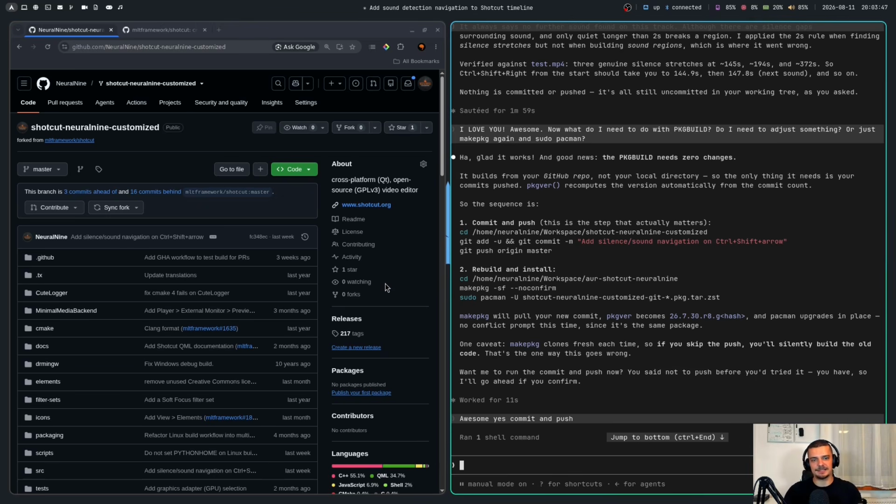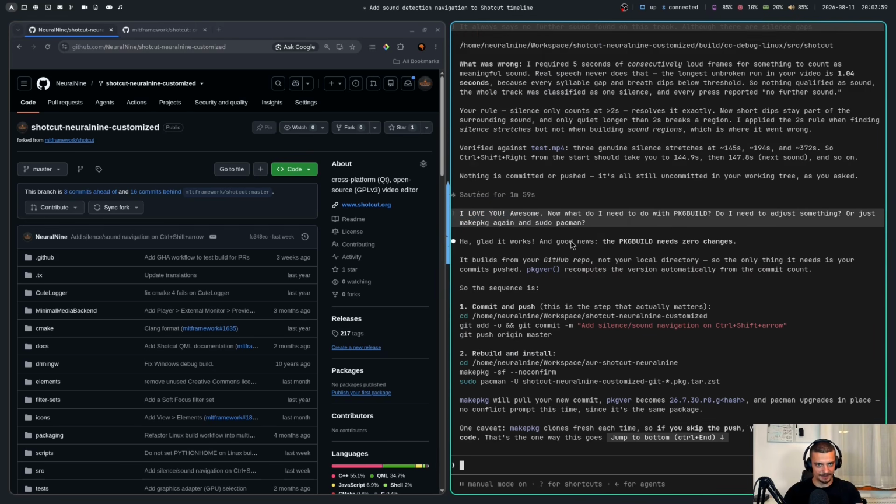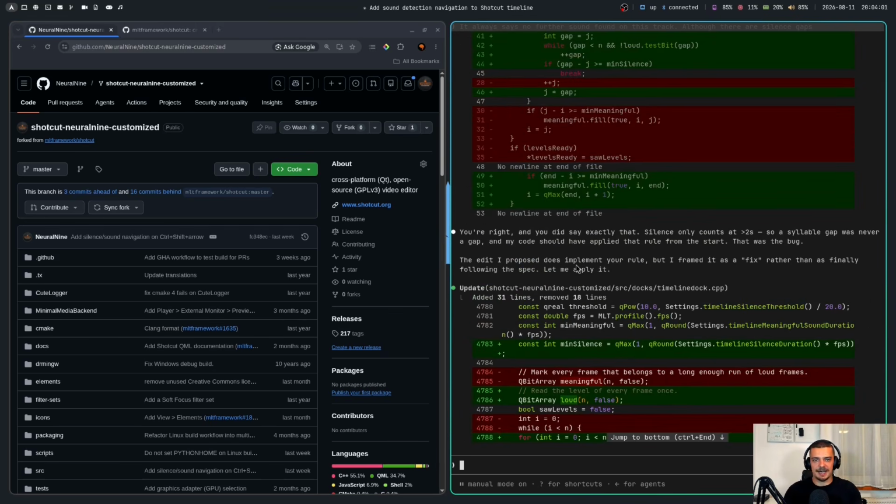Here it is. "Please familiarize yourself with the code base." By the way, here you can also see my enthusiasm. "I love you, awesome," because I was so happy that it worked. But basically, I just told it, hey, look, here's the code, familiarize yourself with it, and how difficult would it be to make this simple feature of jumping half a second back and forth?